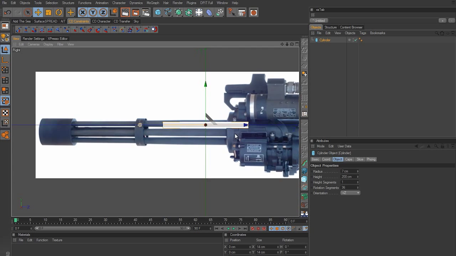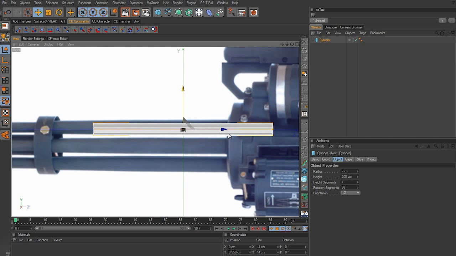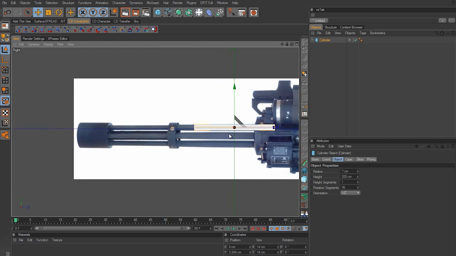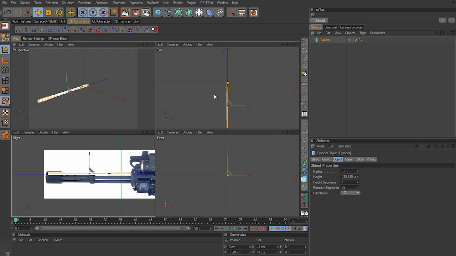I'm going to take the radius down until it fits the overall shape and the size of this barrel. Okay, that looks pretty good. So we just want to extend it, and that looks okay right there. So now we're going to need 6 of these babies.